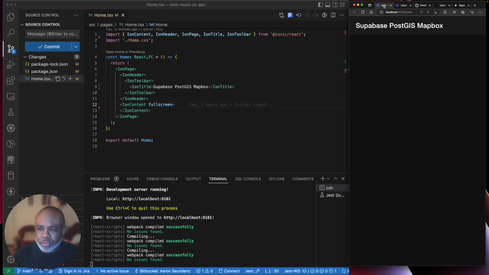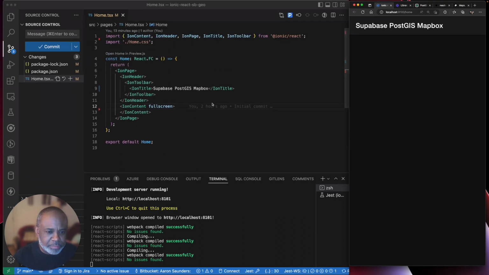So what I have already is just a basic Ionic application. This is an Ionic React application. And did I use, yes, it's using TypeScript. So this is a single page application. I've cleaned out the Explorer stuff that they have, and I just have this single page with the title, and there's no content in there.